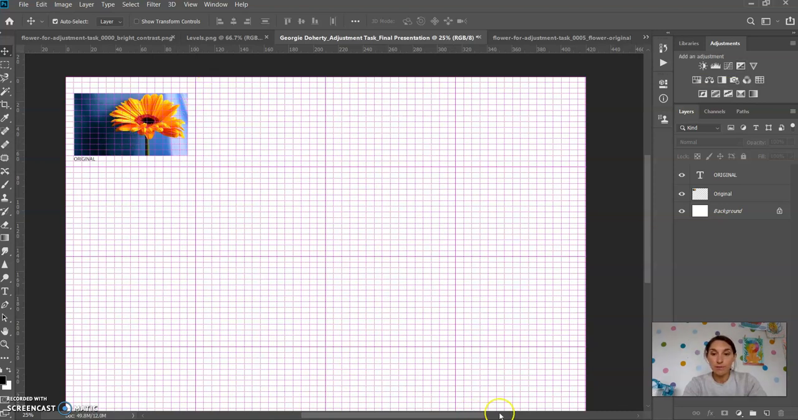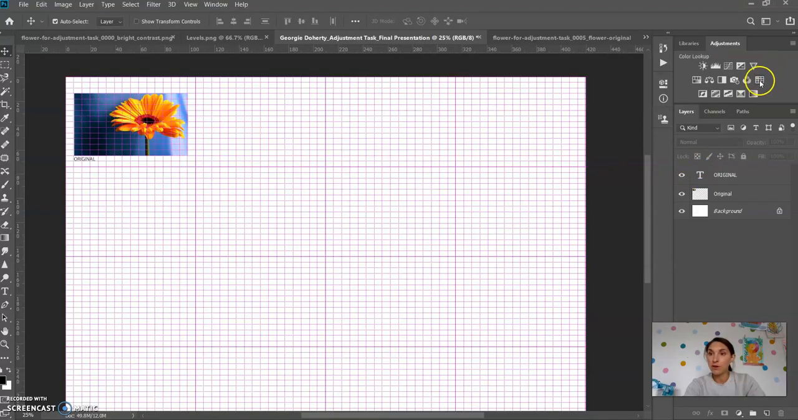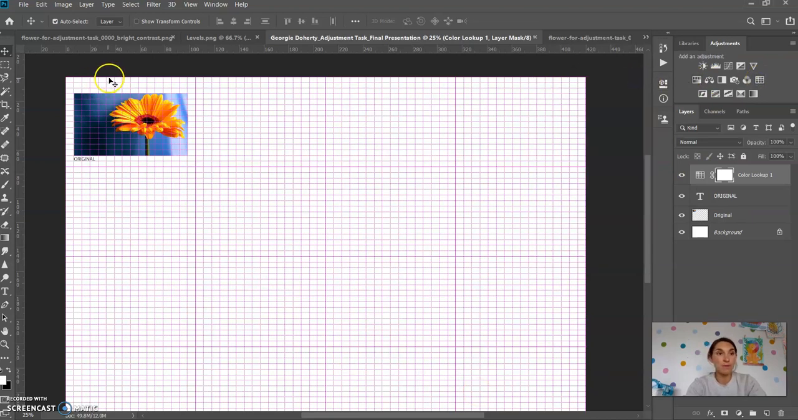I'm also going to put a title just like this that says adjustments in Photoshop just at the top. So this type will be a little bit bigger, maybe it's size 16. And notice with my 16 adjustments here, I'm actually not going to use this one called color lookup. You can just disregard that, so don't even include that one on your page.